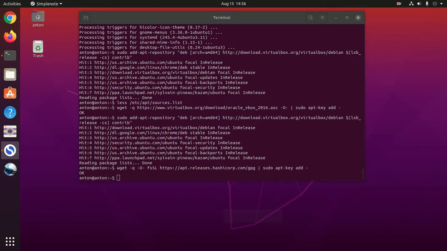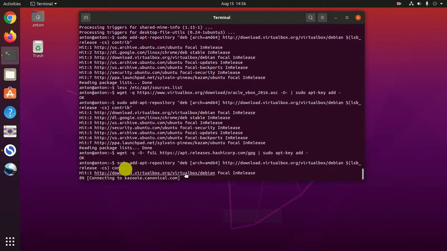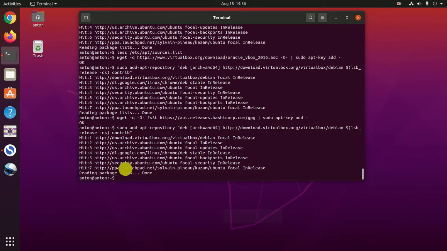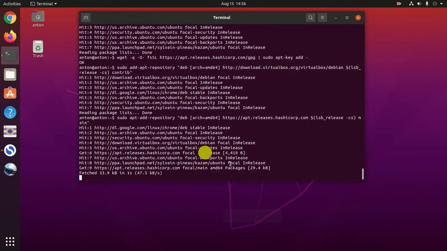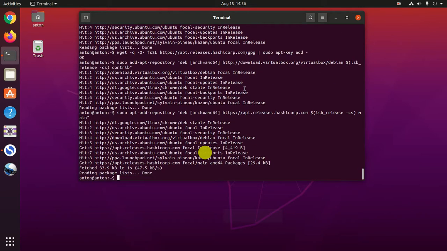Oh, you know what I'm doing? I keep copying and pasting, but it is not from down in my list. It is at the top of my list. There we go. So adding HashiCorp's repository, which is where we'll download Vagrant from. So we should see that now in the list of repositories that get hit every time we run apt update or apt upgrade. So there's HashiCorp there, and that's where we're going to download Vagrant from.